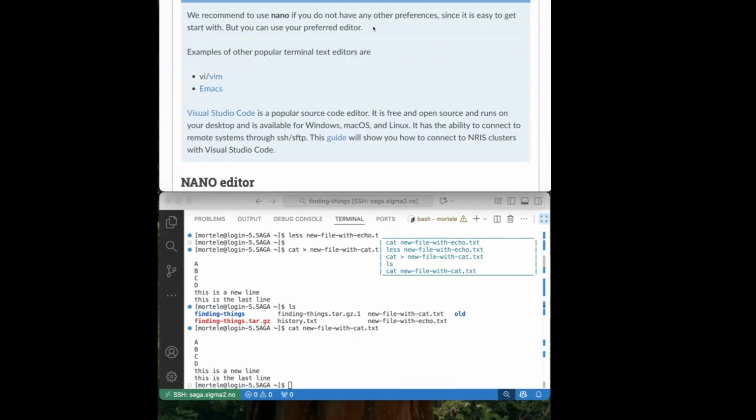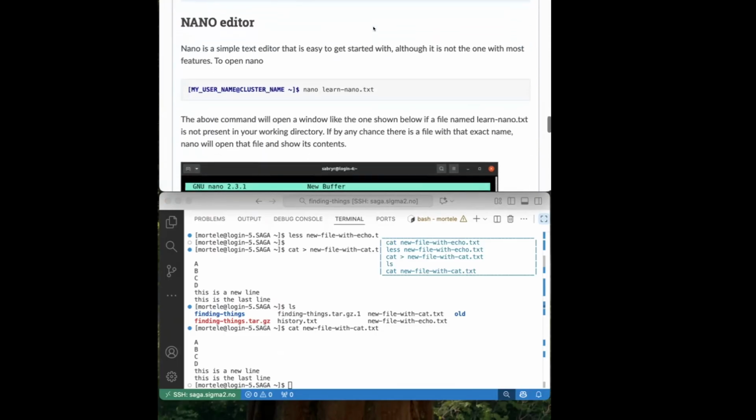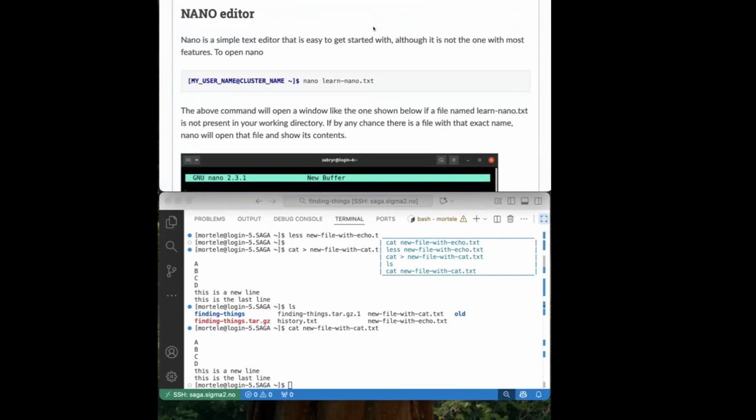Maybe the most famous one is Vi or Vim. There's Emacs, and Nano. Some people use Nano on the NRIS clusters. I think probably all of these are installed by default. Someone can correct me if I'm wrong, but Vim and Emacs and Nano are all installed by default on all the clusters. So it's really up to you which one you want to use.